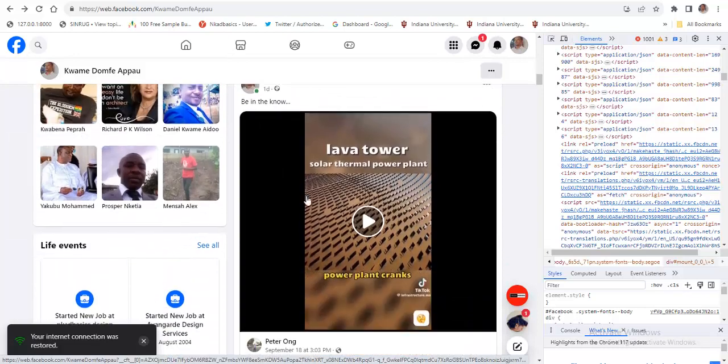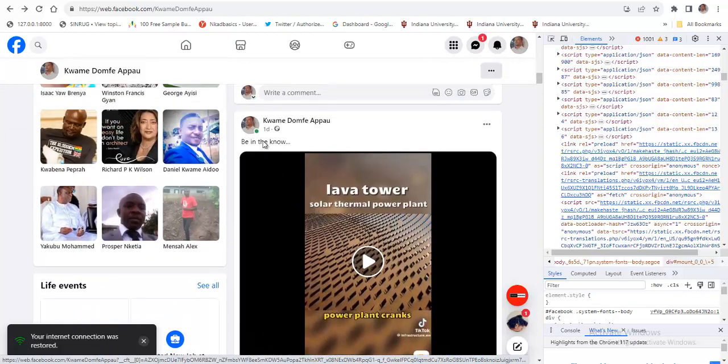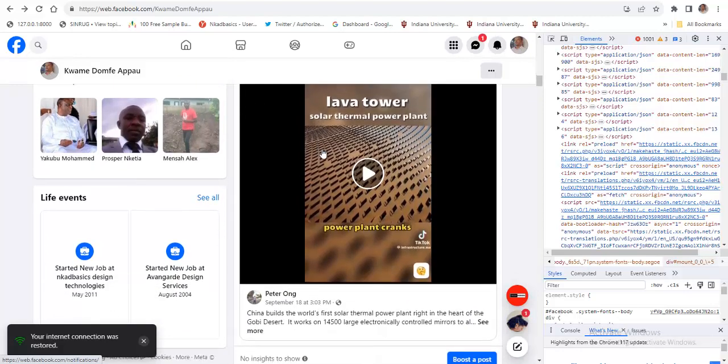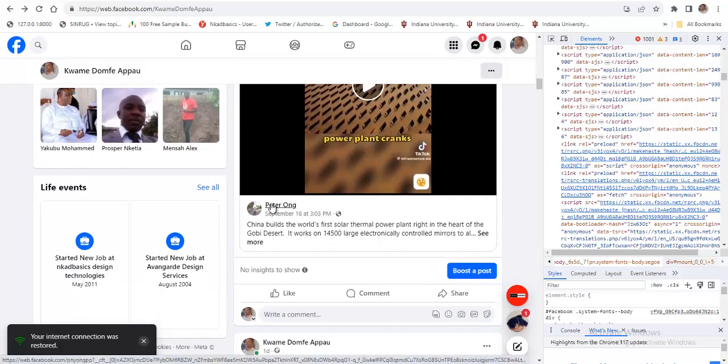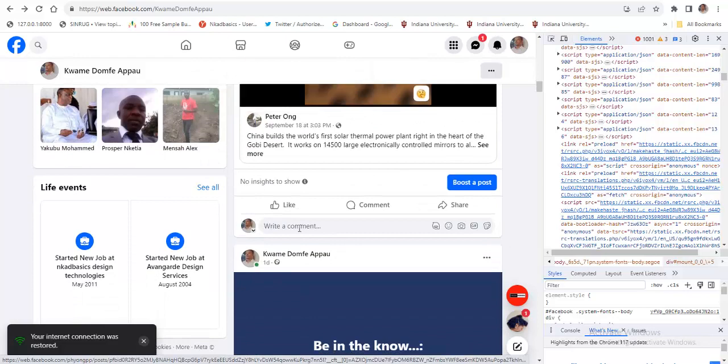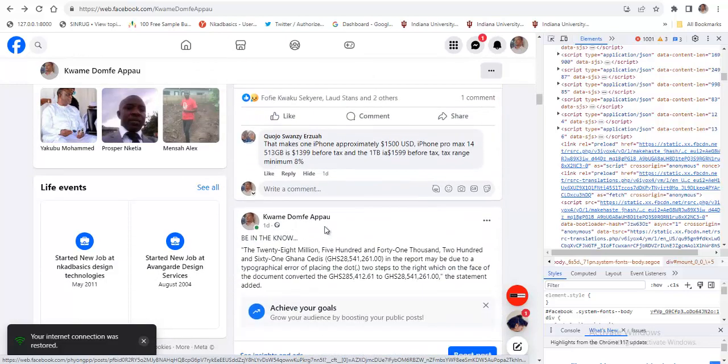You can see if you make a post on Facebook, the post is made up of your name, your avatar, then some text, a video or an image. Then you can bring more text and stuff, as you can see. So basically, that is what it is.